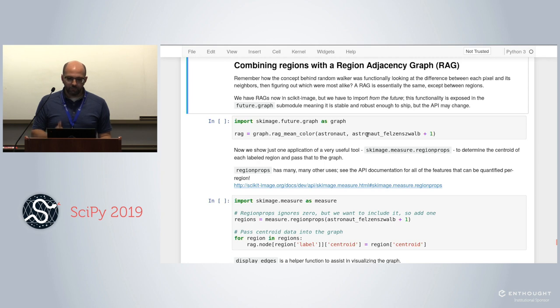So we have region adjacency graphs, and they are robust, but we might change the way that you interact with them in the future. So that's one of the areas of the package that's called future. In Python 2, if you used that, you could import from the future. We're now doing that in scikit-image. So we're importing from skimage.future the graph submodule, which has region adjacency graphs. In future releases, these will move into the main package in the graph submodule, but the way we interact with them might change slightly. So that's why they're still in future.